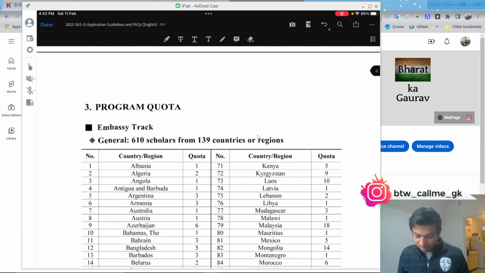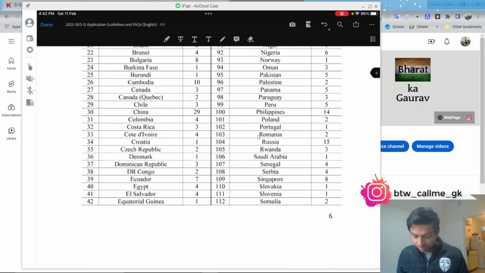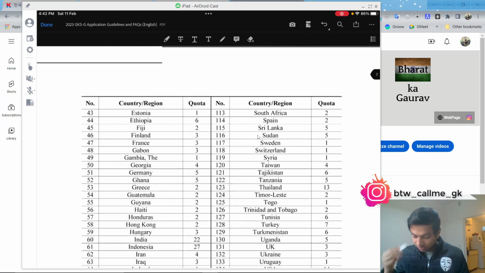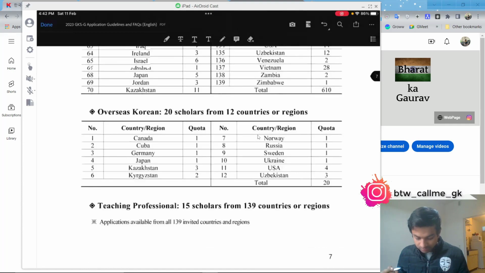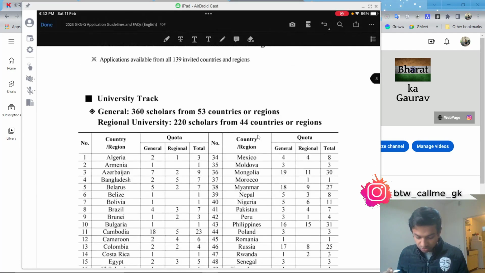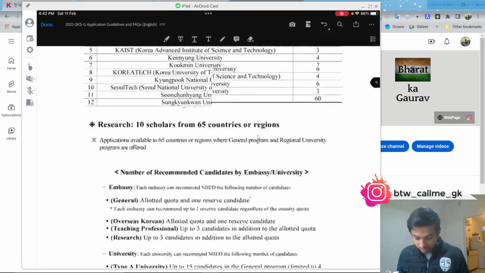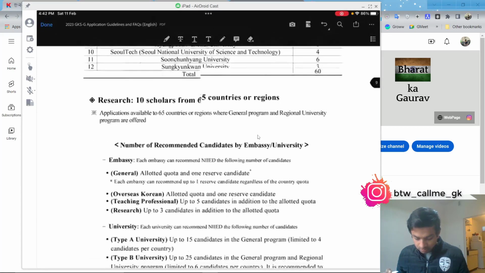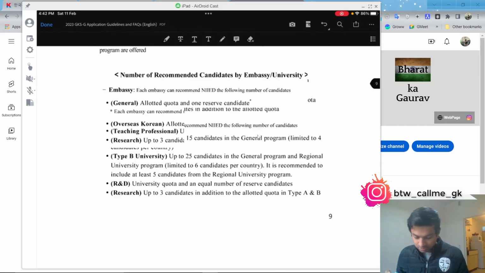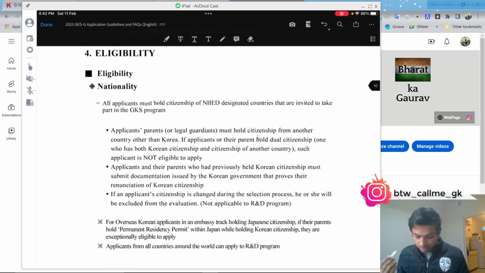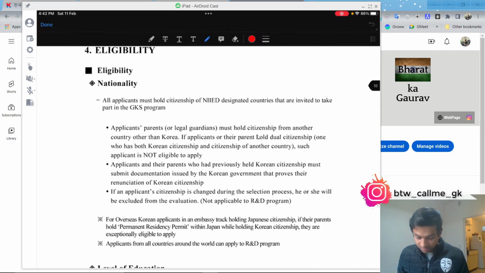So these are the application quota, every year it's like same, maybe 1 or 2 increase or decrease. You can read it and get the information about that. Moving ahead. So okay, this is also not so big information. Nationality. As you can see, if you are not from Korea then you can apply, that's all. That's the only thing written here.